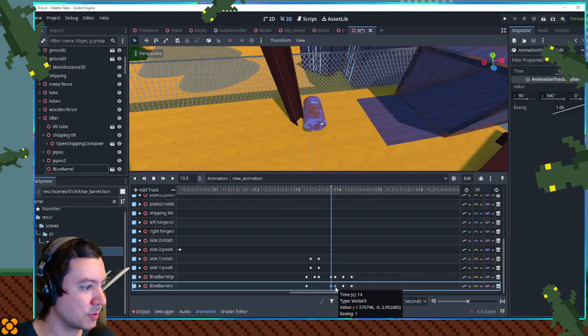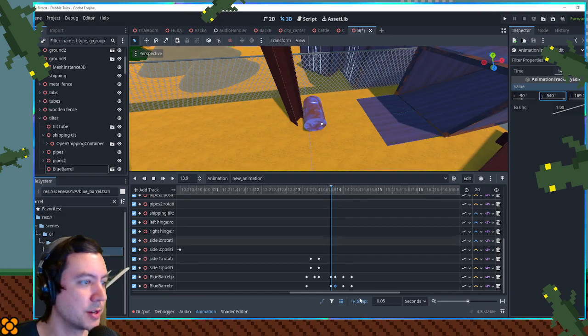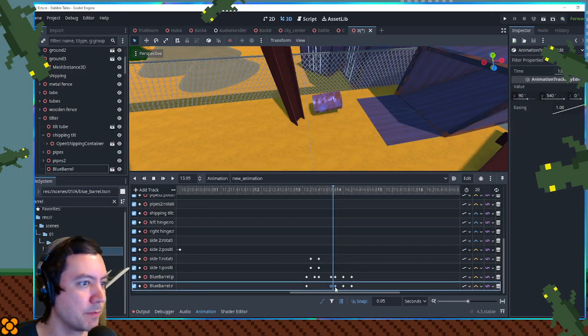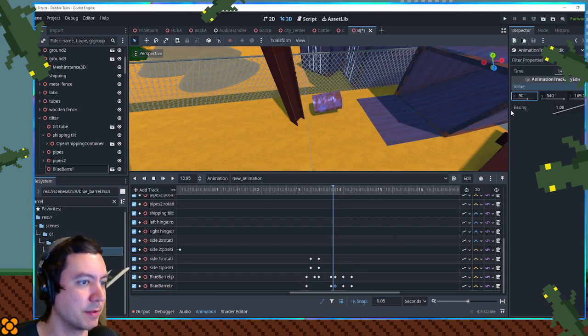Okay, so it's going X, Y, Z. Maybe if it does X, Z, Y... Or maybe the problem is that the Y value here is not 540, so it's trying to unwind or something. Well, that didn't seem to help a lot. 90, 540, -90, 540.